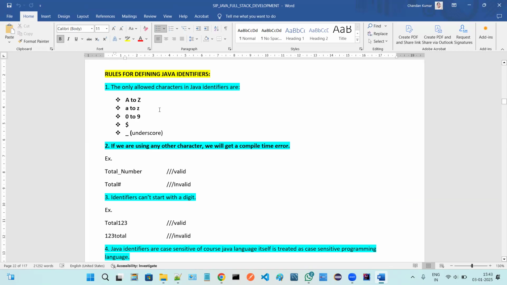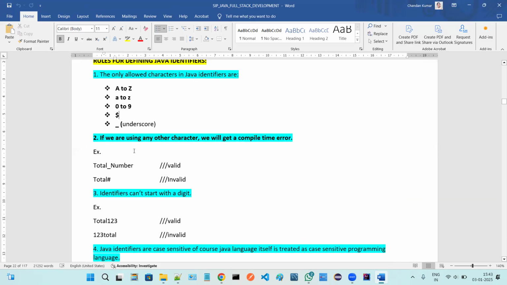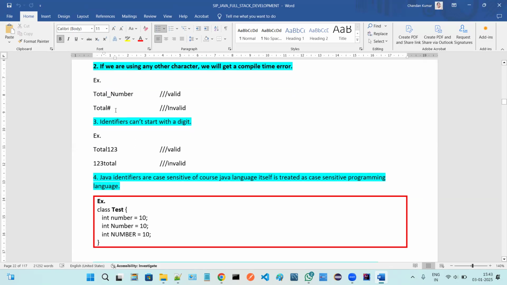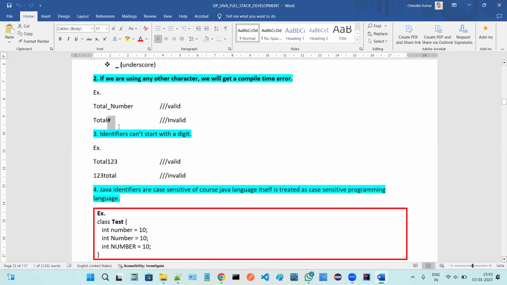While giving the name as an identifier, declaring an identifier or variable, the same rule is also applicable for variables. Correct. And if we are using other symbols, we'll get the error. See over here, total underscore number is valid, but total and hash symbol is not allowed by this rule. Correct or not? Only two symbols are available. We can use underscore and dollar. Apart from this, you will get the error.